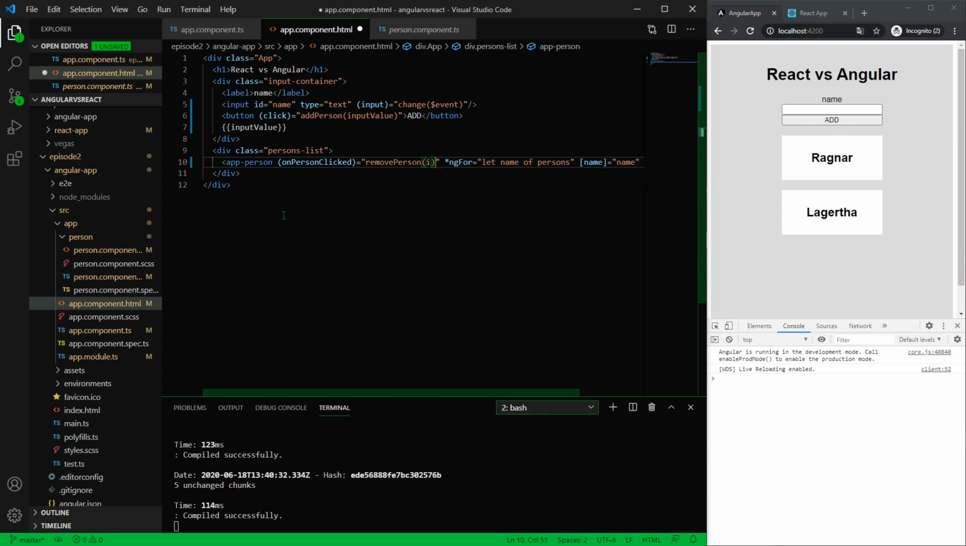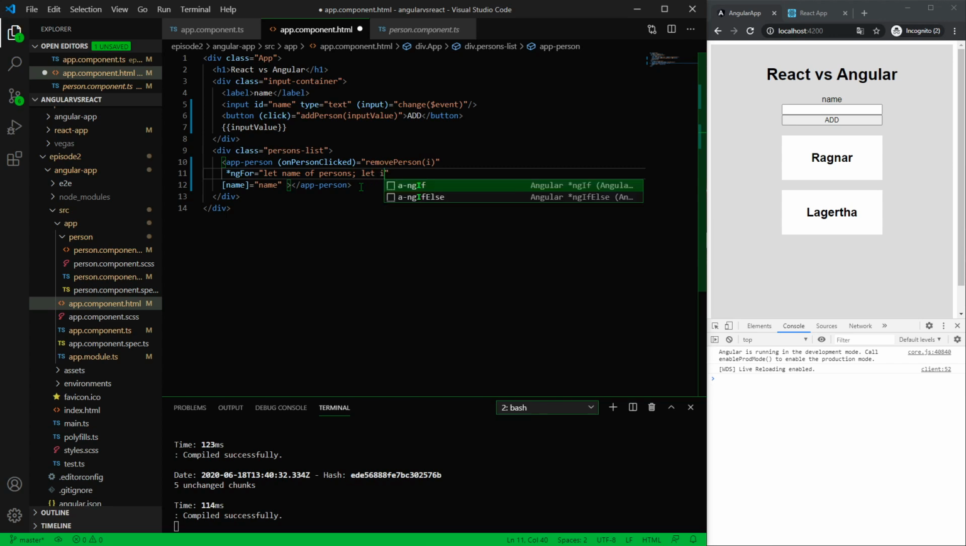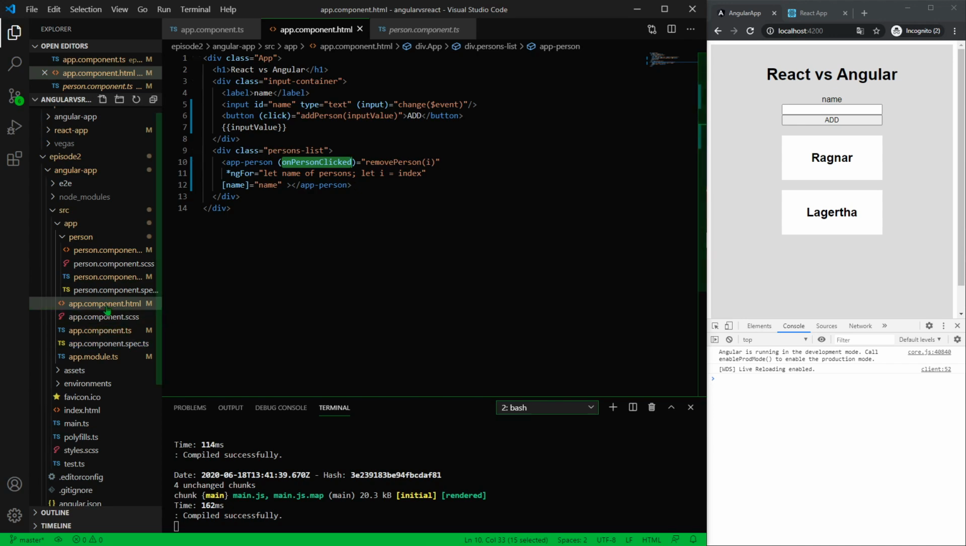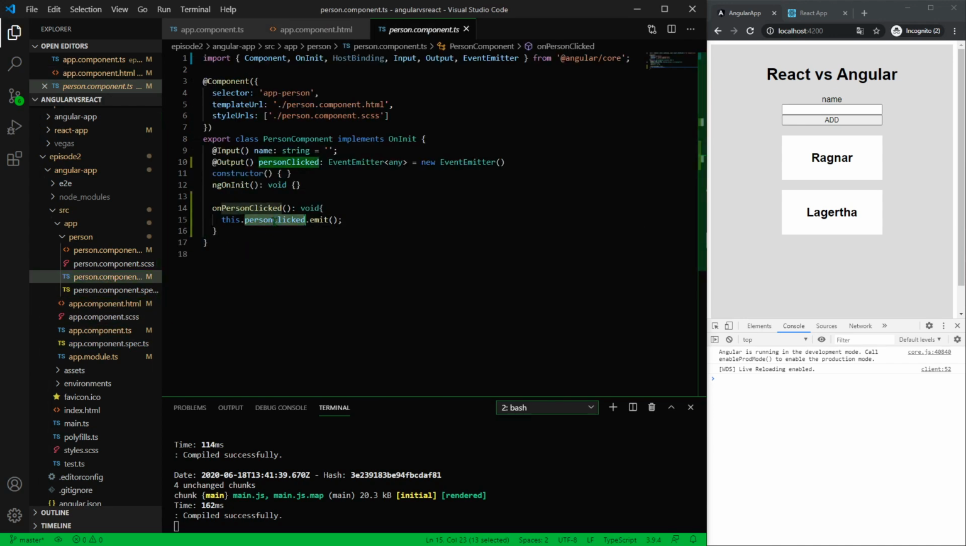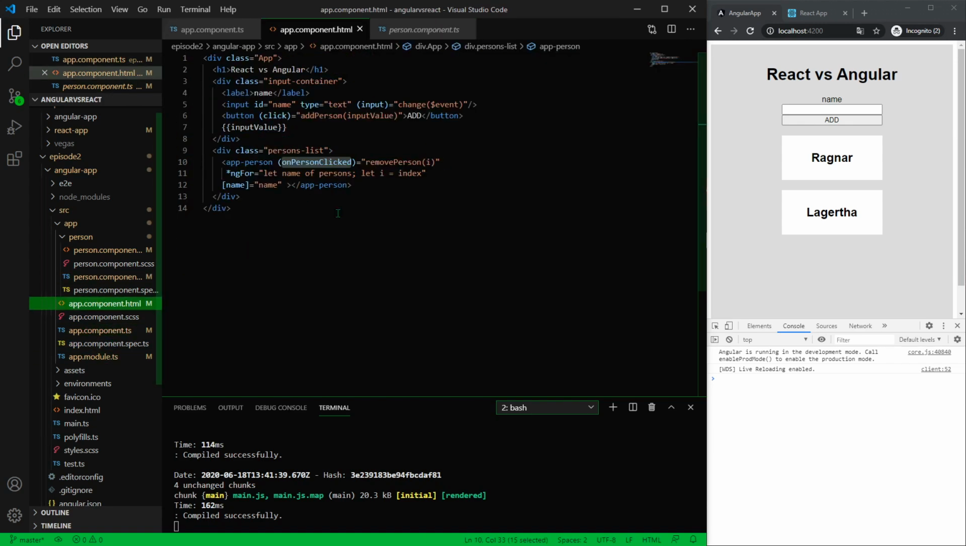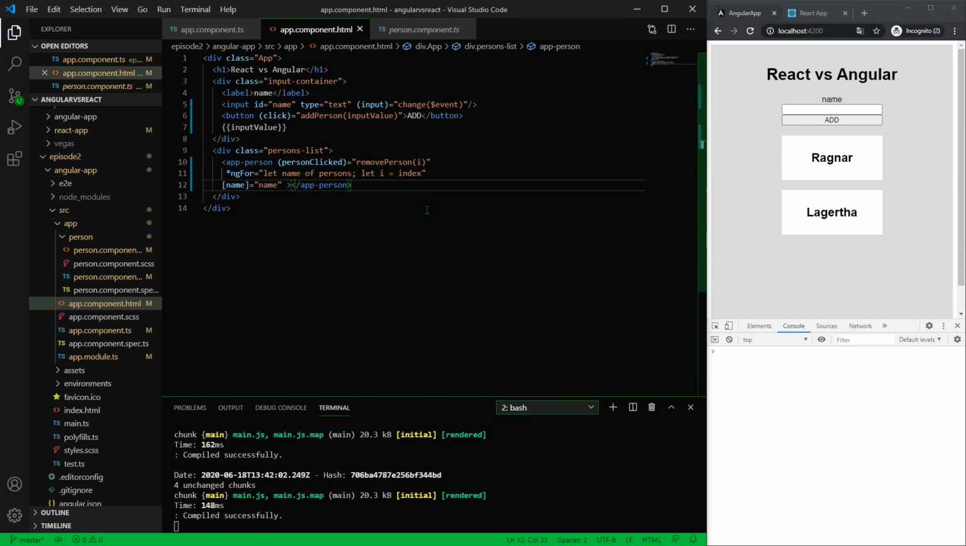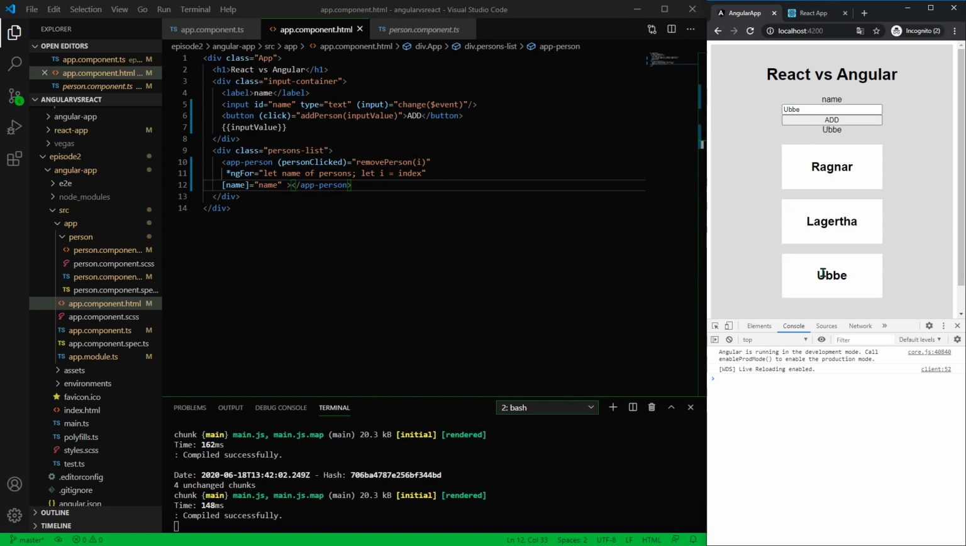So whenever the person clicked event comes, we want to trigger the remove person function and pass the index to this function, but we don't have the index yet. But we can add it here: let i equals index. On person clicked. Oh no, it's just person clicked. Remove person. Okay, so let's add Ube and try to remove him.